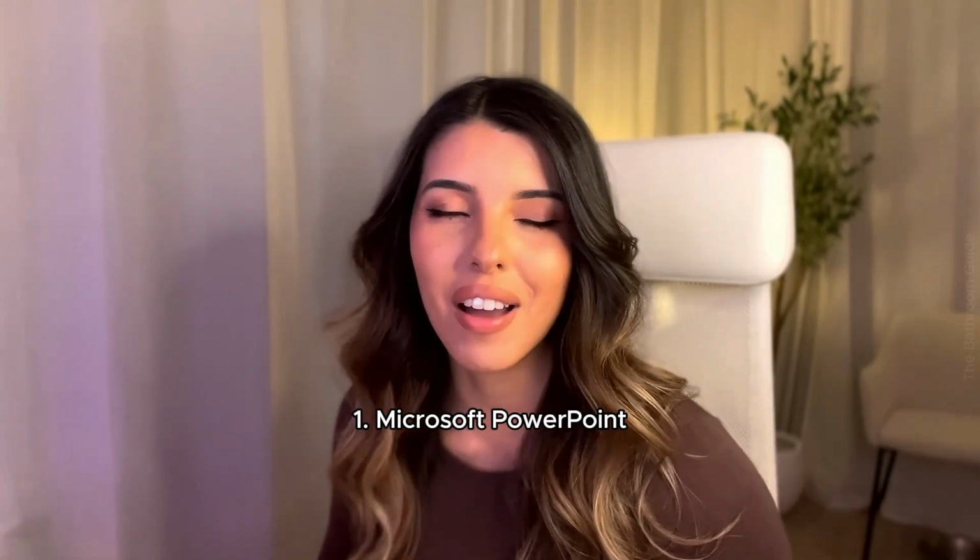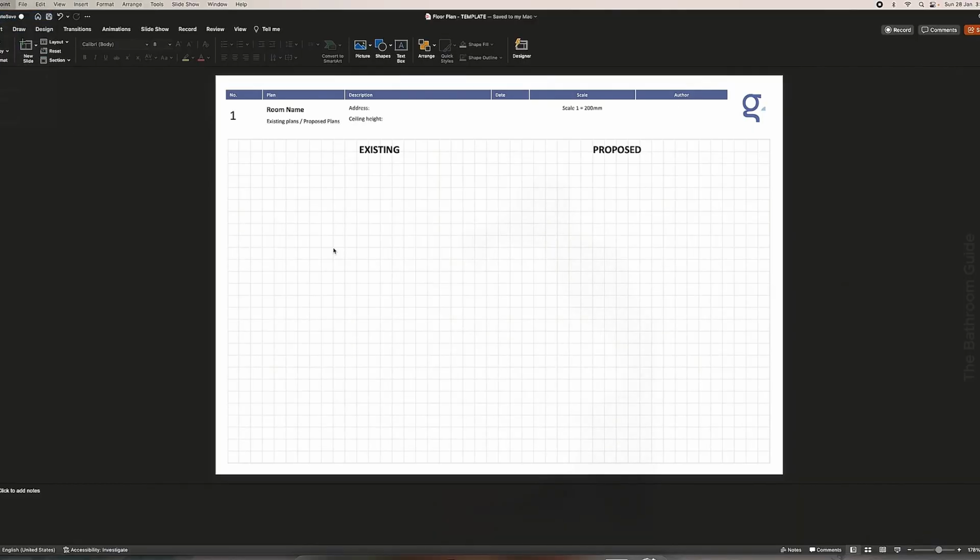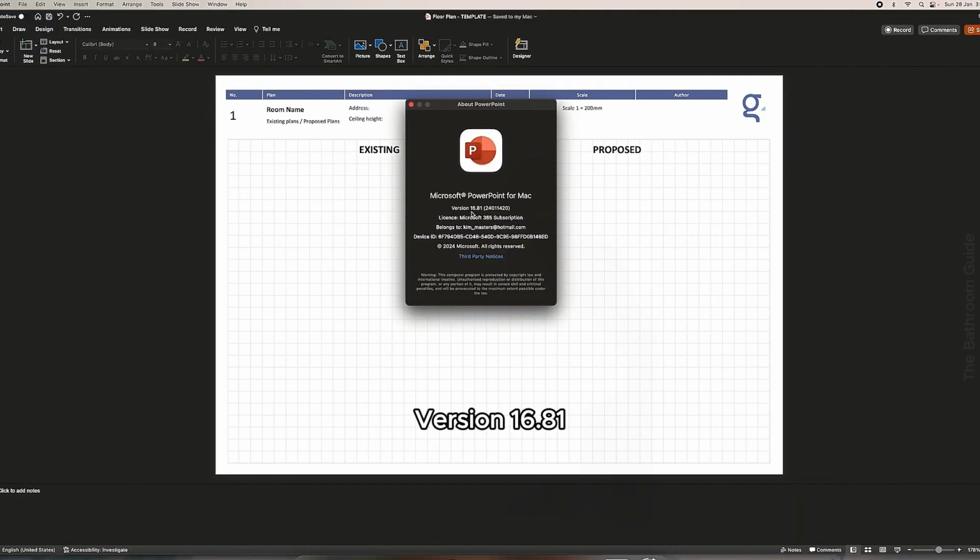So here's everything you need to actually create these plans. So the first one is Microsoft PowerPoint, assuming you have access to Microsoft Office Suite. I'll just go up here and show you what version I'm running off. So I'm running off version 16.81. Most of the recent versions should have all the same and similar functions, so it shouldn't be a problem.